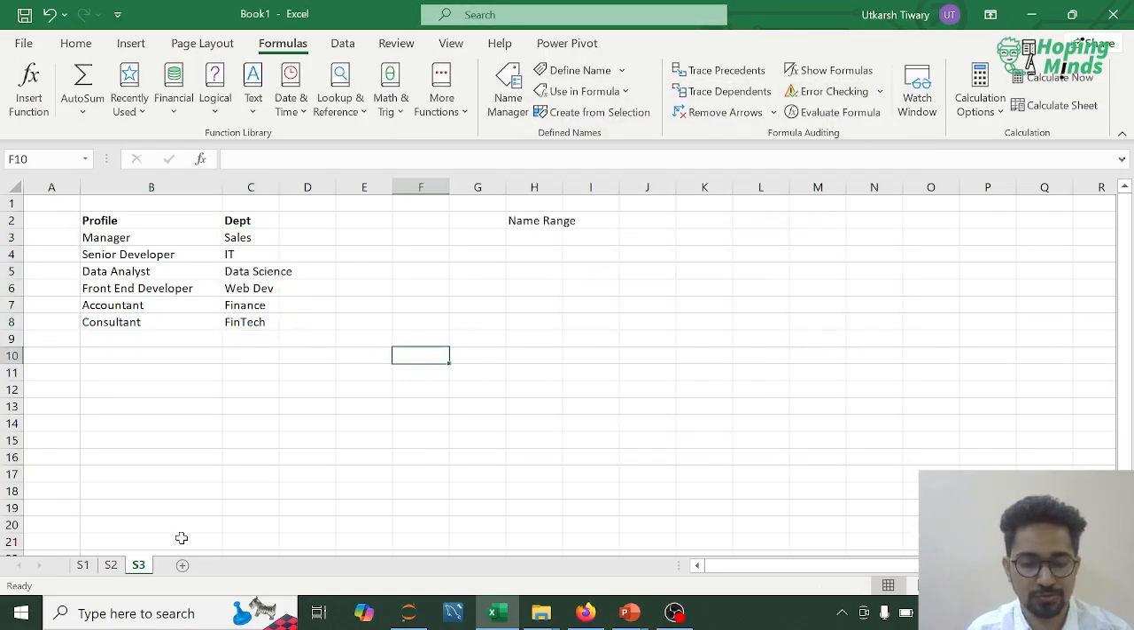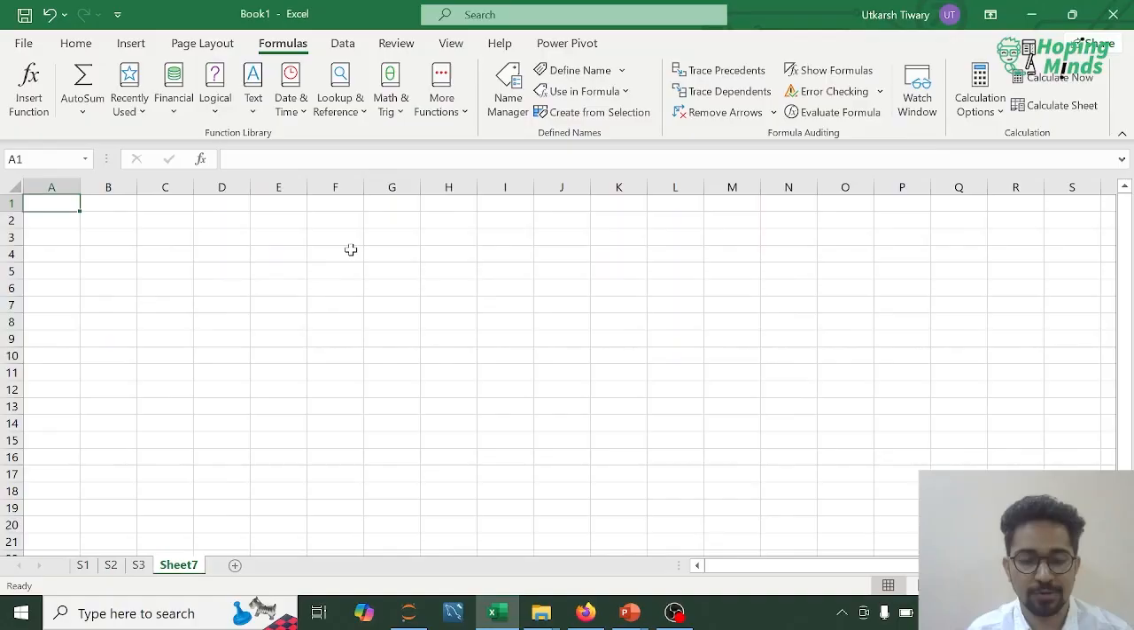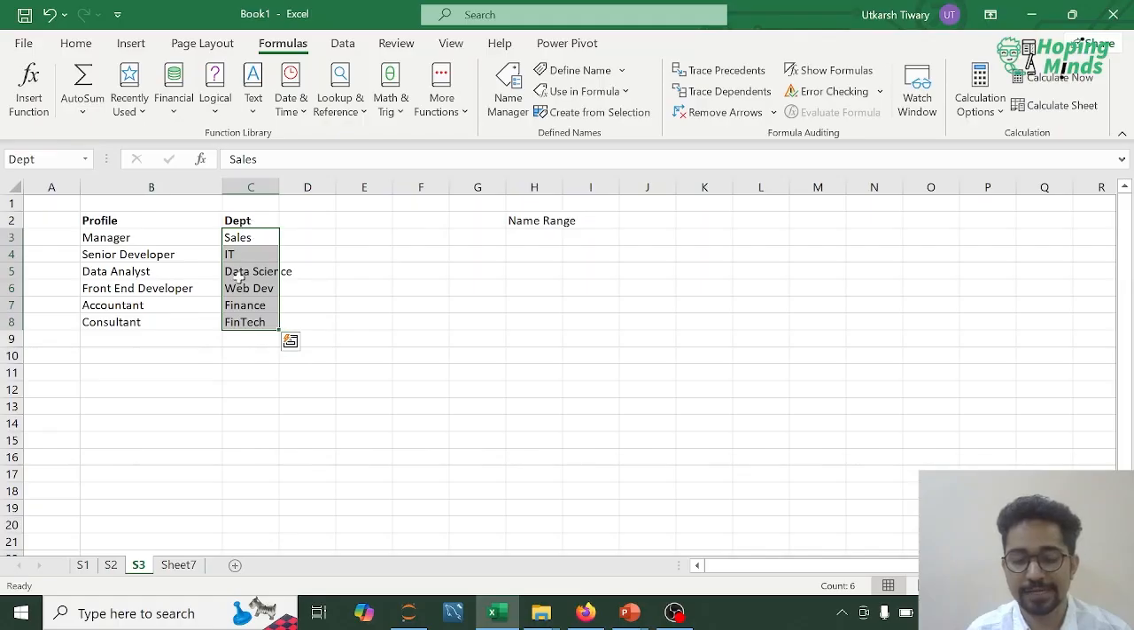So what is the purpose? Suppose I'm on this sheet, and I want to head over to all the departments. So if I just click over here and click on department, it will redirect me to this department. So this is meant to navigate between multiple pages without actually having to go for the sheet.